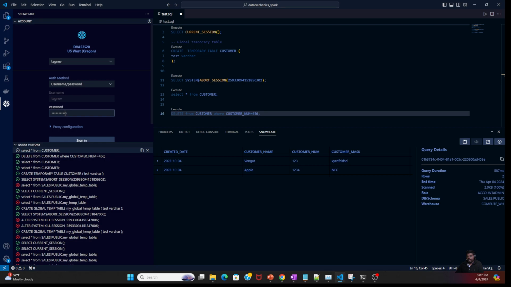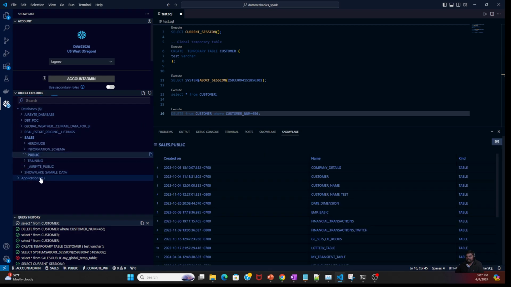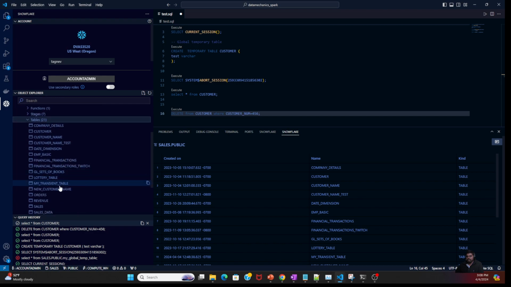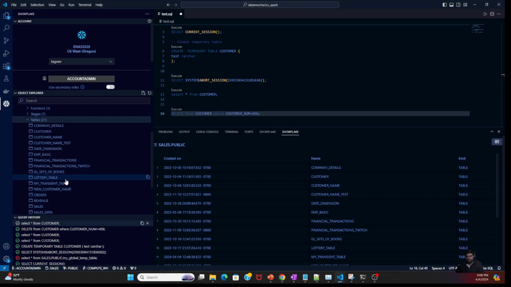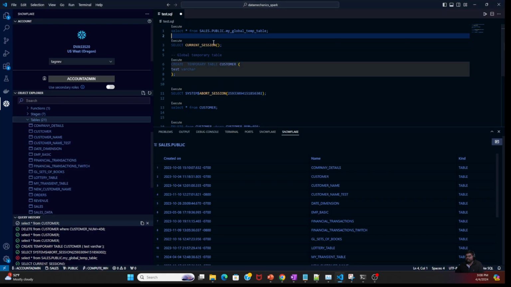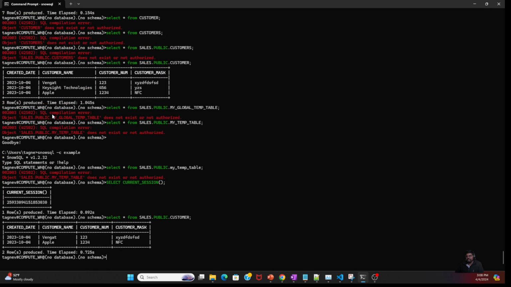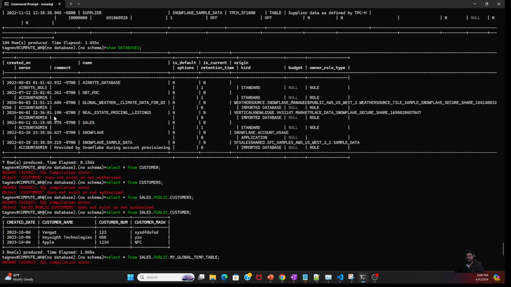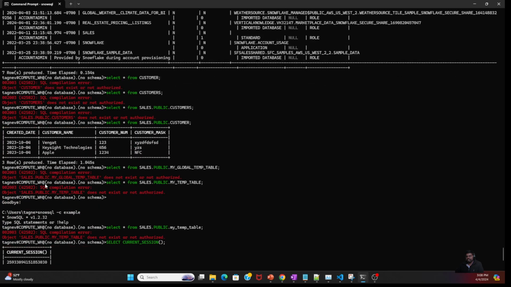I'm going to execute here and see: database, sales, public, and table. I don't see my temp table here, right? If you execute the current session here, this is a different session than the session in our SnowSQL. In SnowSQL, we saw a different table and a different session ID.